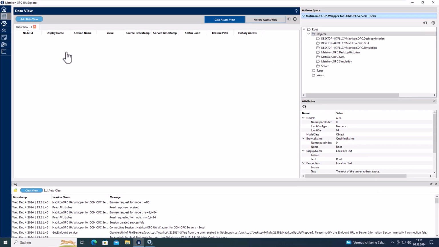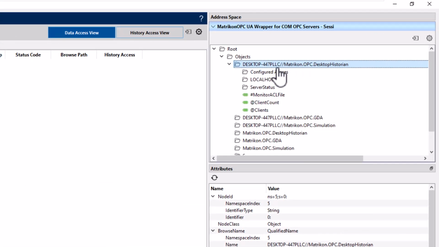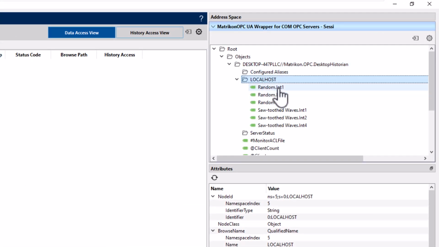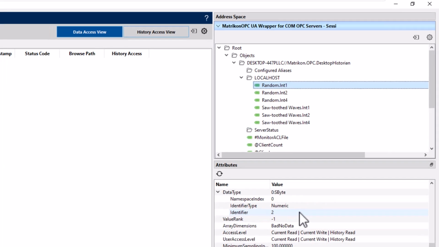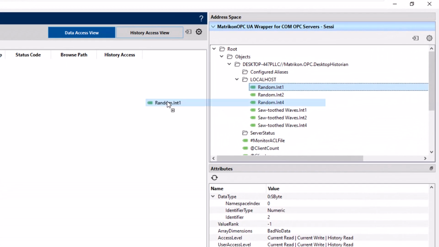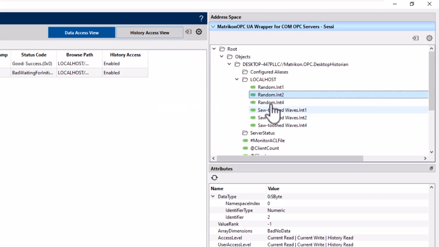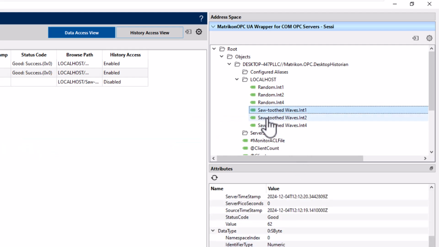Now I'm connecting to the source server, and here I will simply select some tags. The most important thing when selecting tags is to make sure that they support both DA read, so current read, and history read for historical data requests. This one is supporting both, so I can pick it. And I can also grab a couple more.